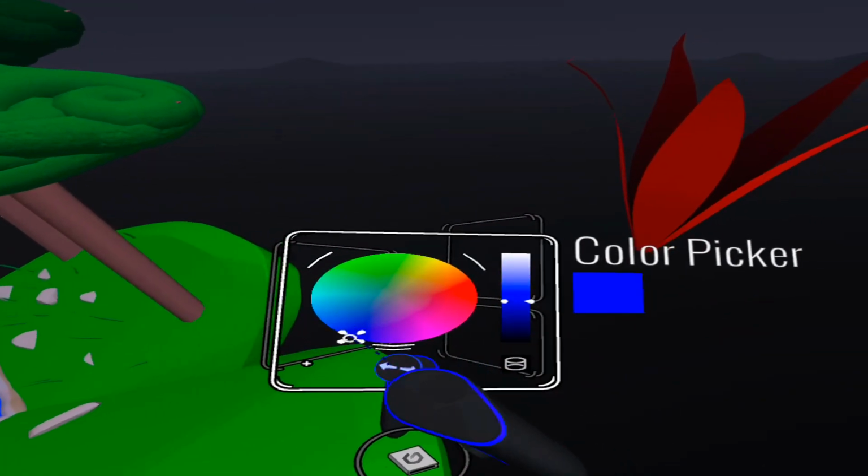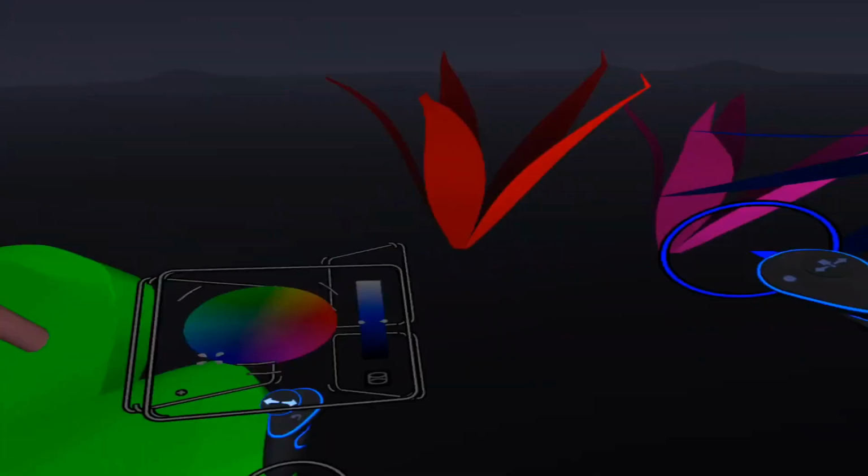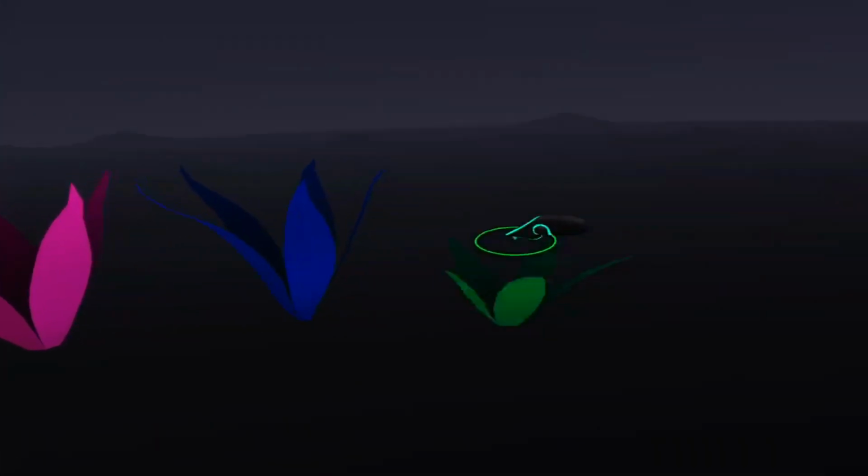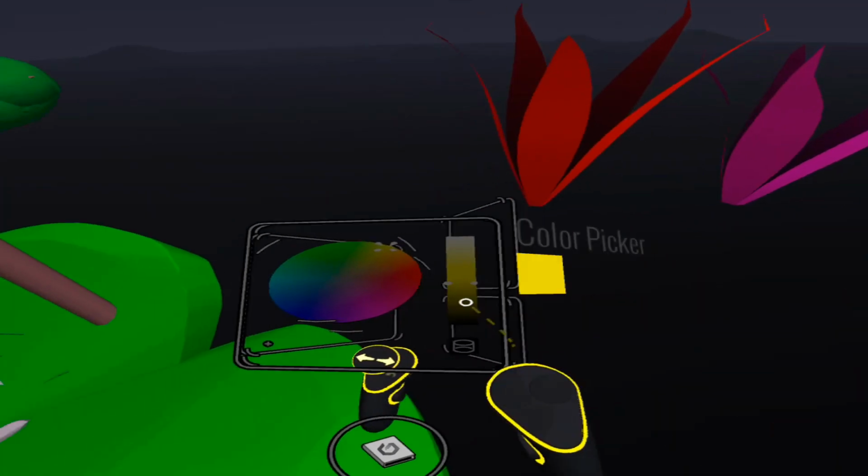Okay, now let's do a nice pink one, like that. Okay, now let's do a blue one, kind of like that. Let's do a nice green one, like that, and a nice yellow one, just like that.